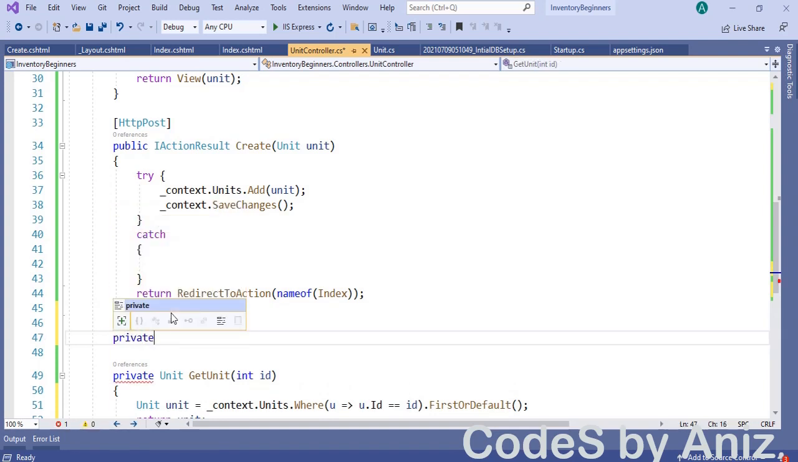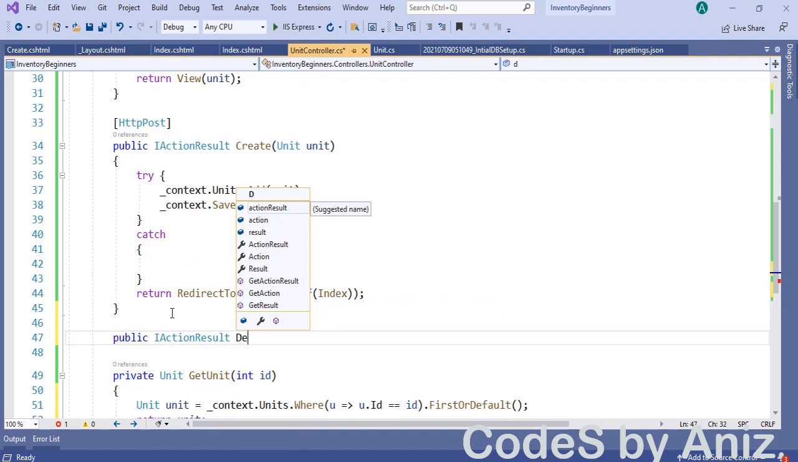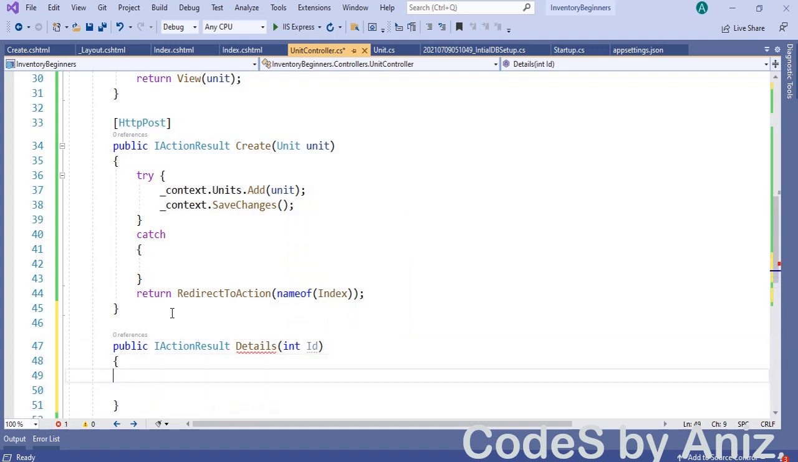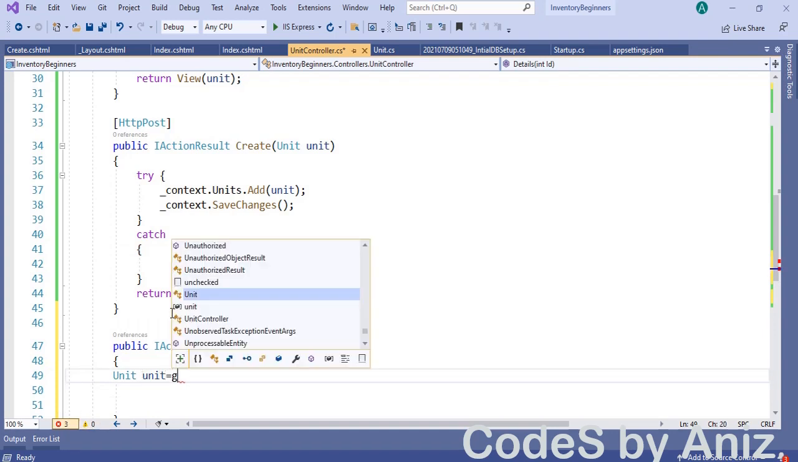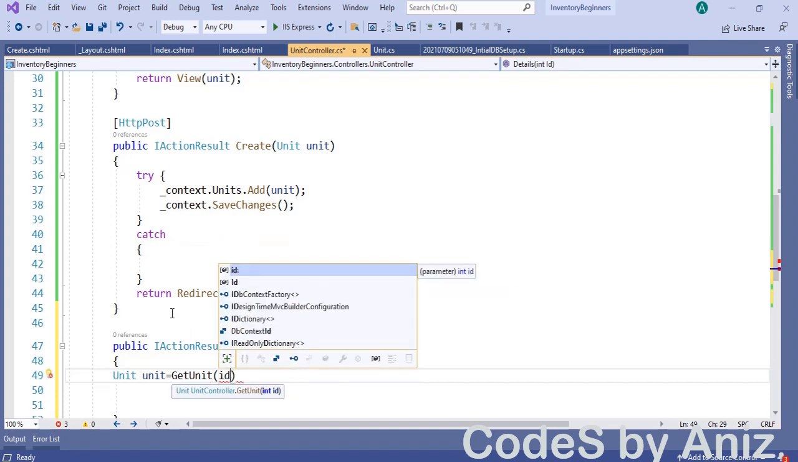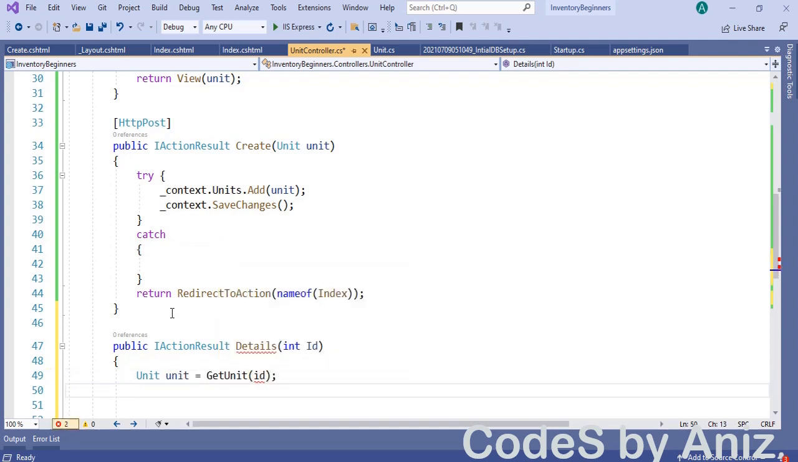And now we are going to create the controller action method named details. Create a public action method named details which will return the IActionResult. This details method will take the parameter named ID of type integer. Inside this details method, declare an object variable of type unit and name the variable as unit, and then fetch the required unit by calling the method getUnit. Now return the view with the unit object attached to it.